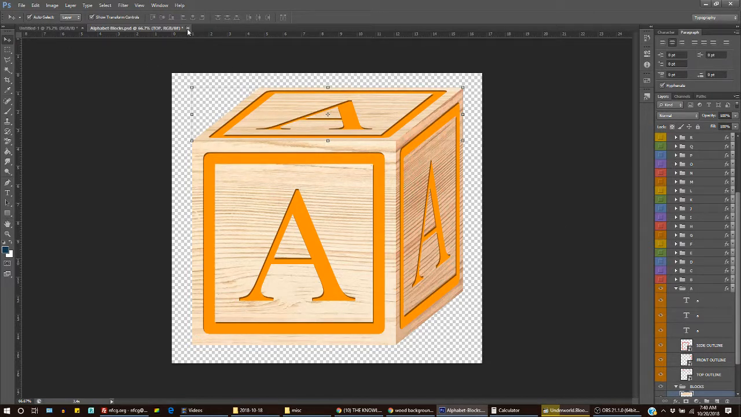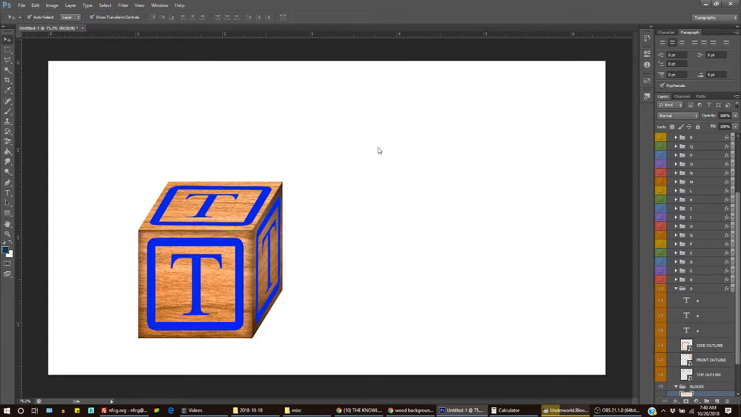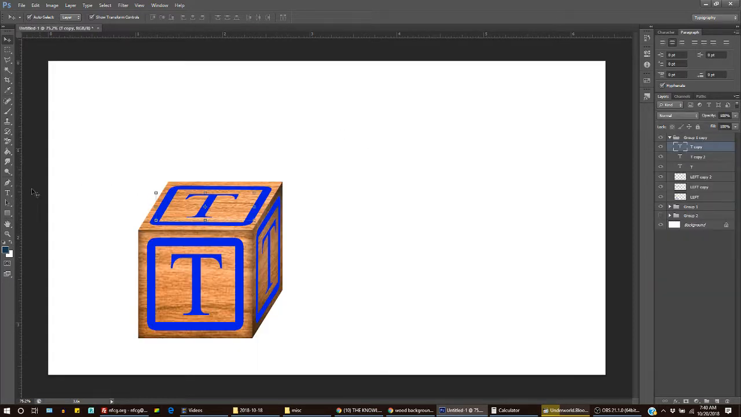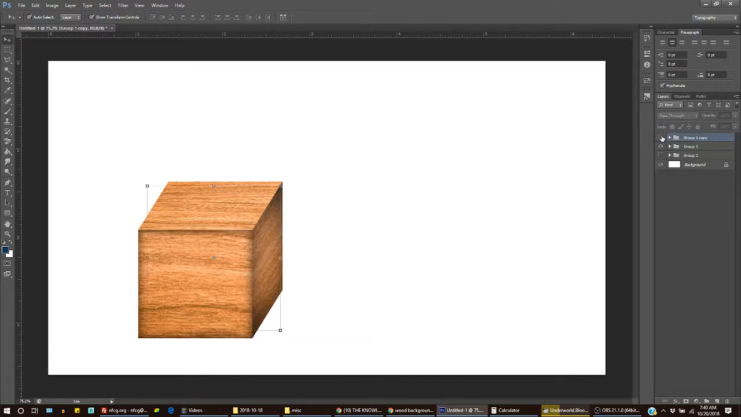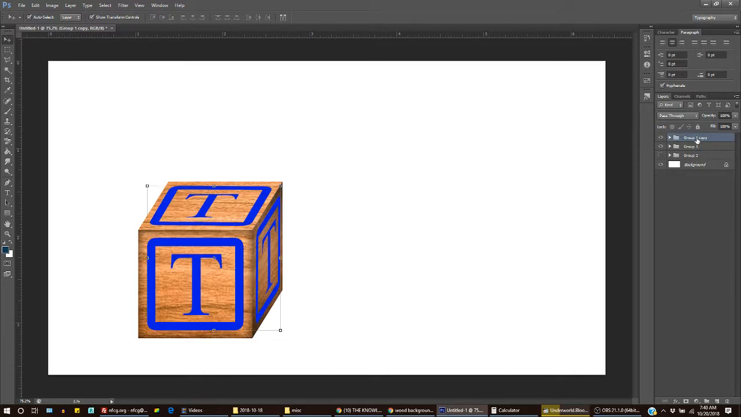Now what's cool is once you do this, once you have it set up the way that I have it set up, you can go ahead and let's say hit Control J, you duplicate this whole group. So let's say this group is T. Let's say this group, I'm gonna name it A. That work that you did to do the whole thing, you don't have to do it all over again. You can just go ahead and do this.